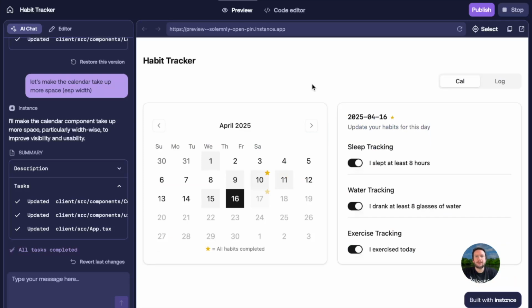So with that, in just a few minutes, we built a custom habit tracker for us, and it's in a good place to add more features, but this is already pretty usable. So thanks for watching and happy building.